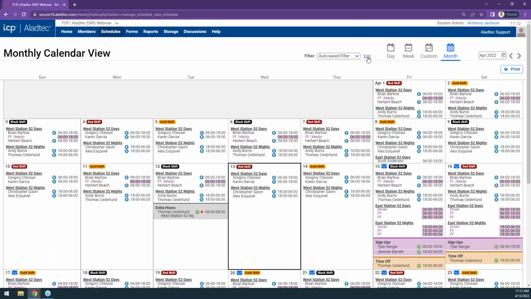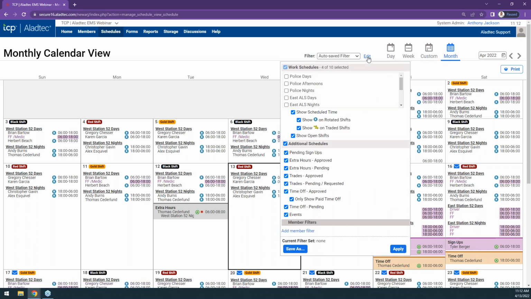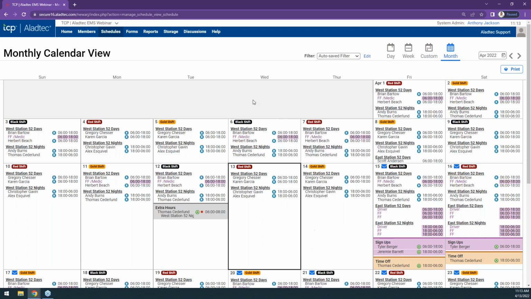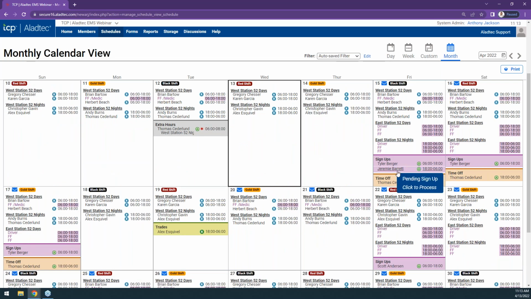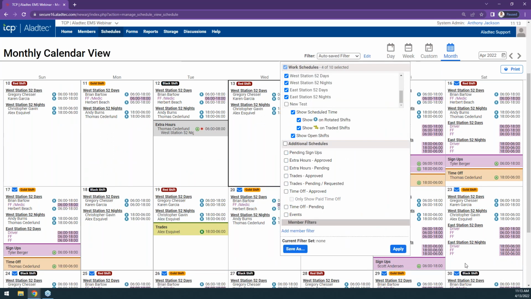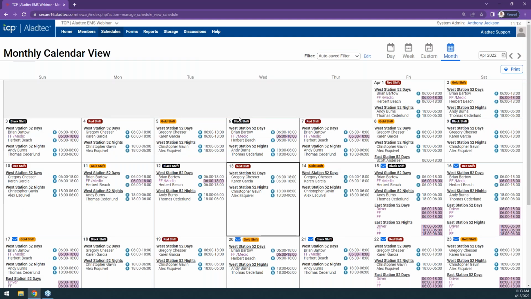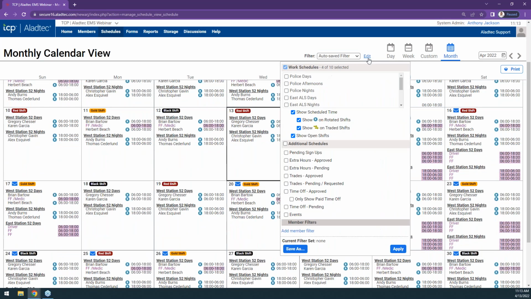From here, we have this little blue edit here. Edit is basically where you would go to turn on and off the various attributes of that page. Okay, so I might have 10 schedules in here, but I'm only looking at 4 of them. So I can turn them all on, I can turn them all off, and just look at the ones that interest me. I can also see extra hours, I can see signups, time off, trades. I can turn all that business on and off if I'd like to, if that really doesn't interest me for why I'm looking at the schedule at the time, and turn them all on again if that's what I'm interested in.